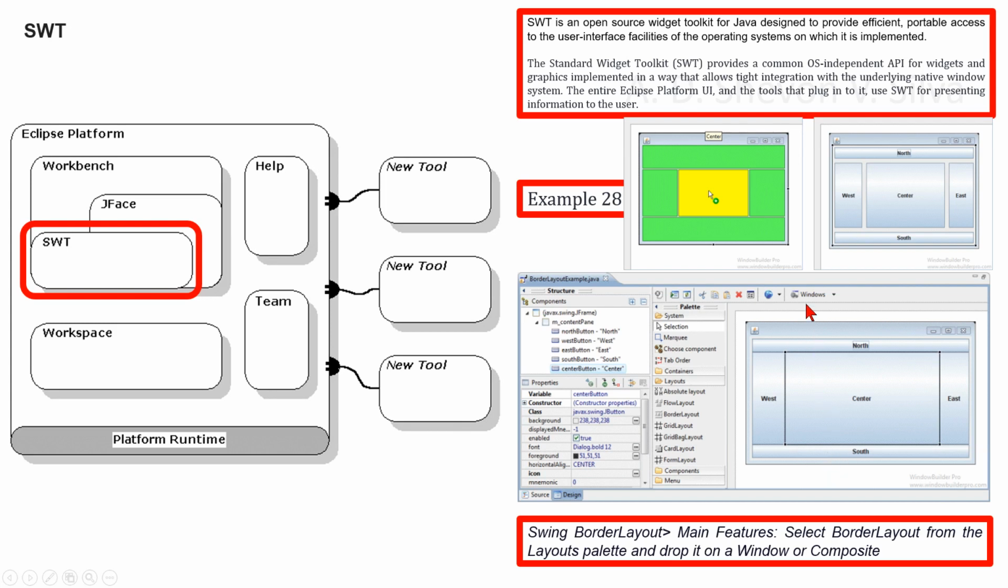Graphical feedback is provided for all drop and move interactions. Horizontal and vertical gaps can be specified by using the property pane.